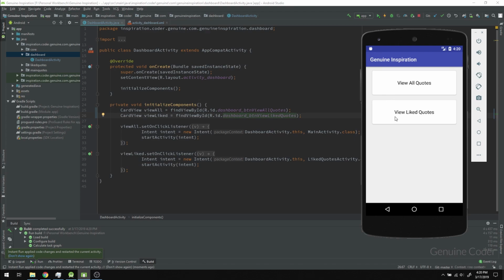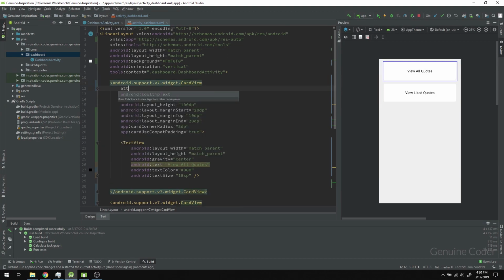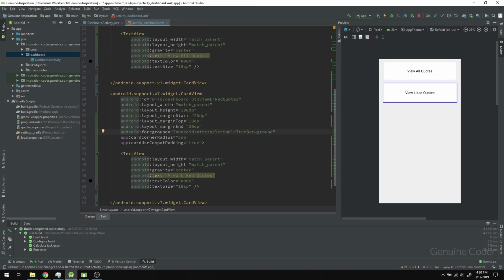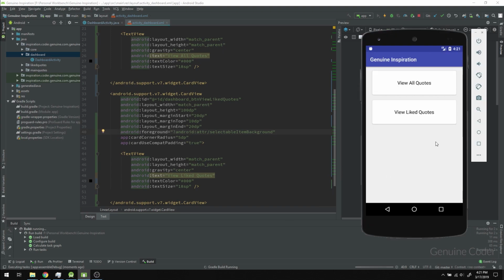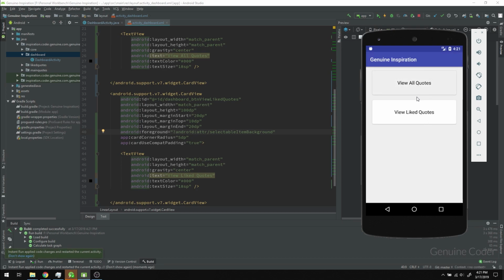So in order to get that ripple effect, you have to provide one more thing here. So as I said before, it is going to be the foreground, and we provide Android attribute of selectable item background. So once we give the selectable item background, we will get the ripple effect. So let me just do that for those two buttons, and let me run the code again. And if I click on this one, as you can see, we got a nice ripple effect.